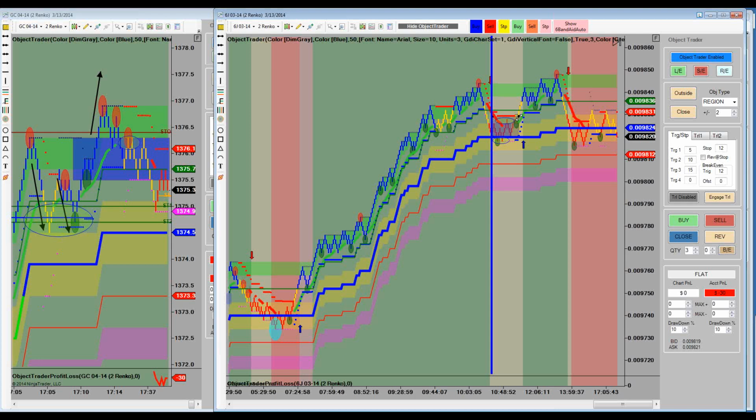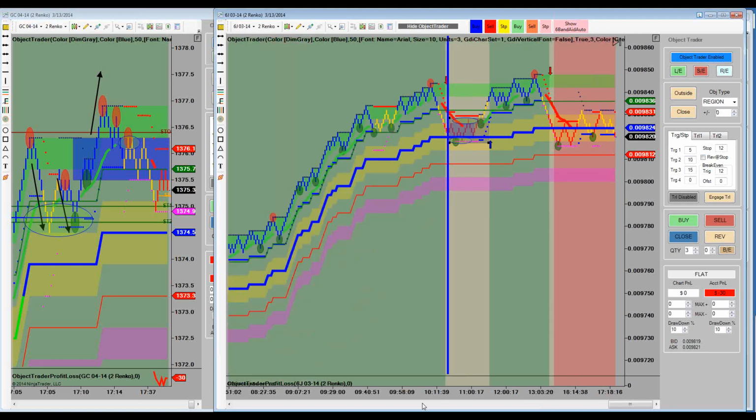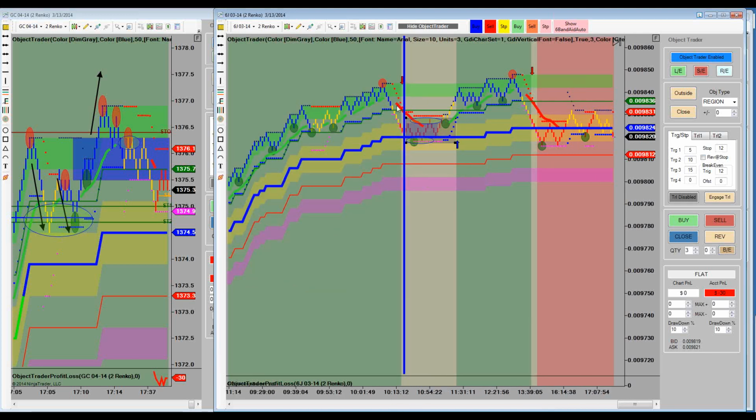The other way to do it, of course, is to draw the box a little wider to account for the extra wicks and then have a 0 offset. In which case, when you got this closed right here, you would have gotten long, and it turned out to be a very nice trade on that bandito.